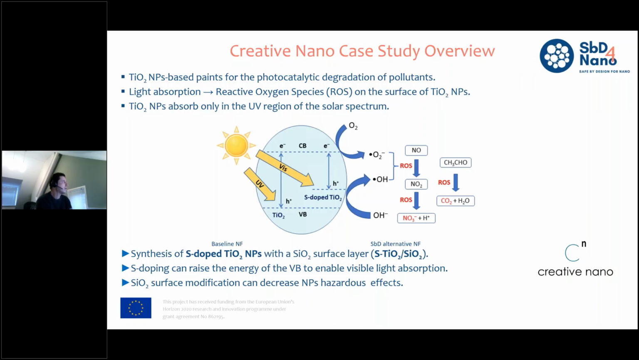It's one of our industrial case partners, Creative Nano, who use titanium dioxide nanoparticles in paints, and they apply them for their photocatalytic degradation properties. So basically, you can see here in the middle a schematic overview of the nanoparticle, which under light, normally under UV light, can create reactive oxygen species, and with these species, pollutants in the air are reduced.